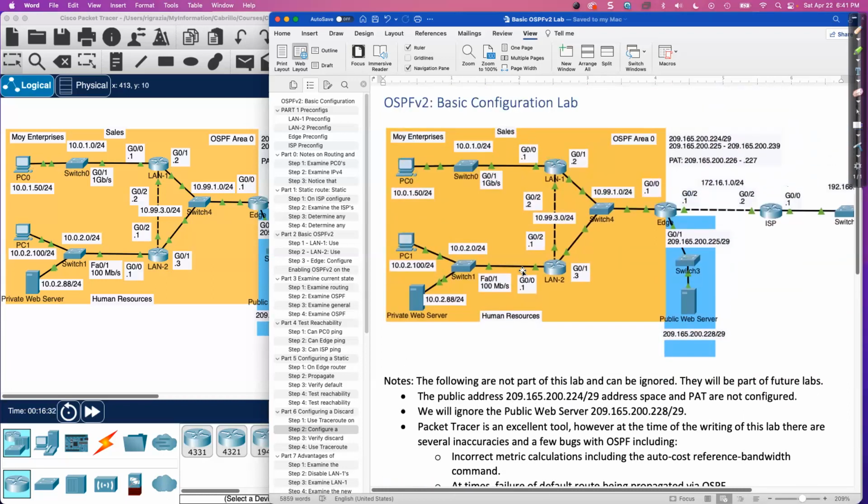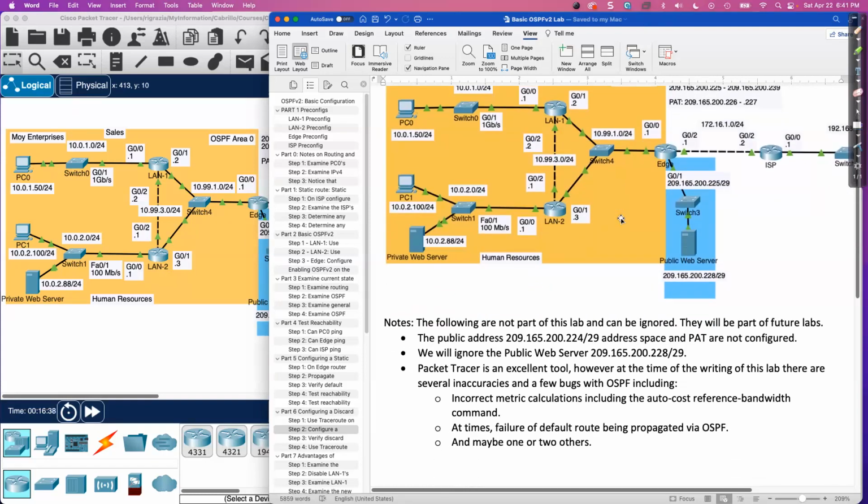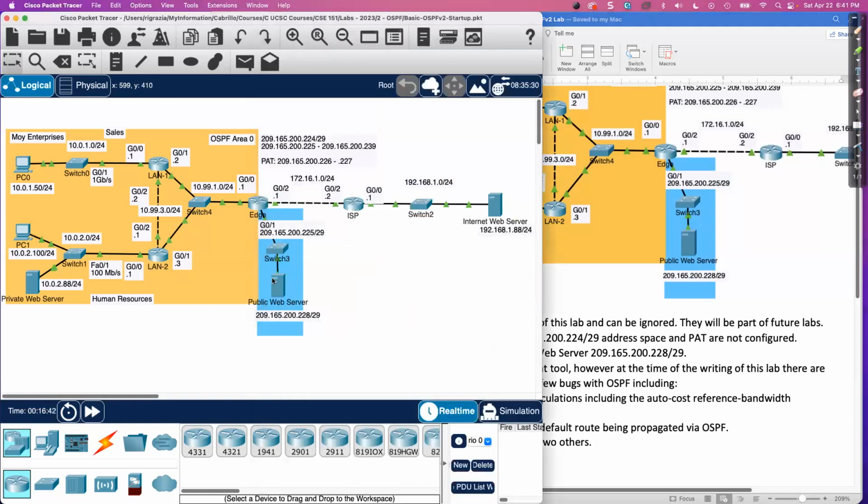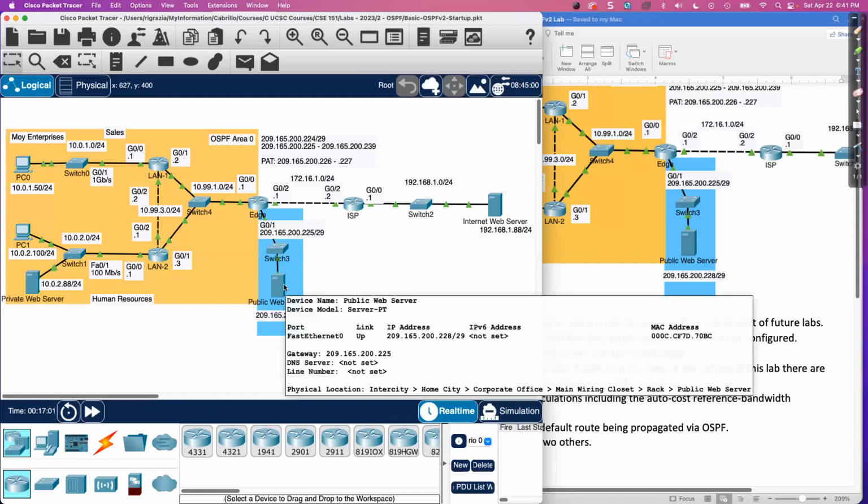So first, let me move this out of the way, and I'm going to talk about a few things that are all in this lab. The first thing I want to talk about is this blue part of the network. This is where MOI Enterprises is, the area in tan here that we're going to be configuring OSPF for. The edge router is then connected to the ISP, but also has this public part of its network. We're not going to configure this.